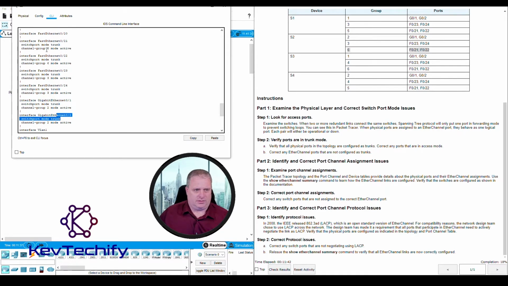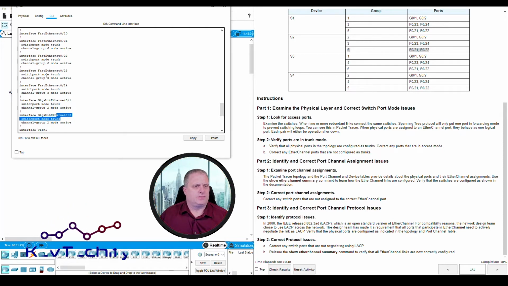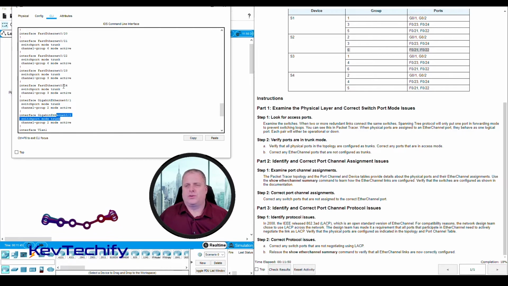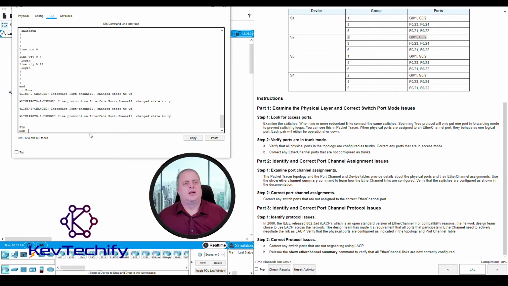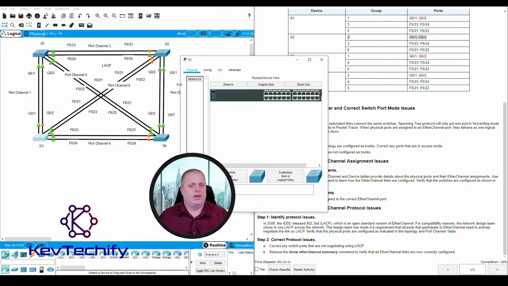Let's make sure they're in the right port channels. 21, 22, that was over here in group 6. 23, 24, that is in group 3. That's what we have right here. And gig ether 1 and 2, that is in grouping 2. So we have all that information right there. Okay, that takes care of 2. Let's minimize that, go into 3.